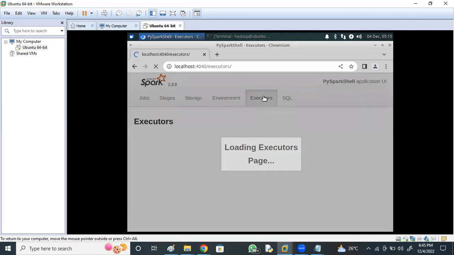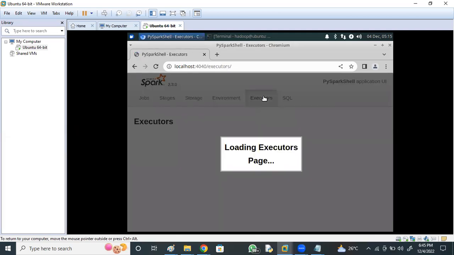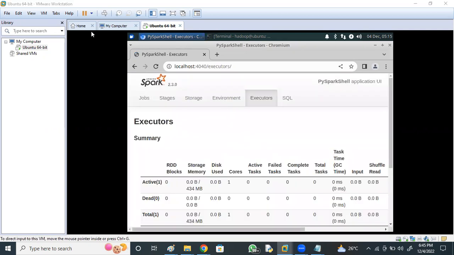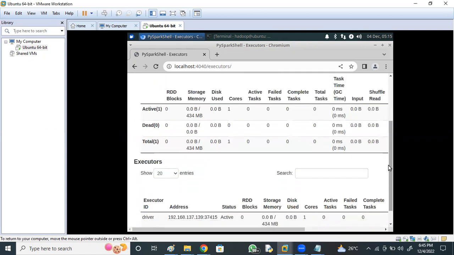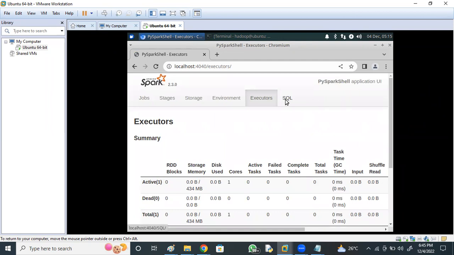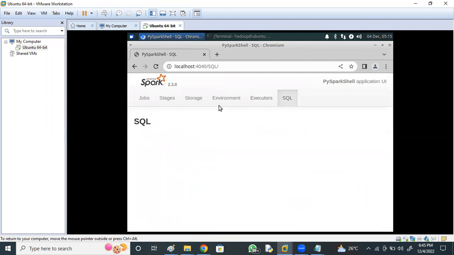Executors. It loads the executors. One second. SQL. Once you have submitted any jobs and the jobs got executed, you can check in this. Fine.